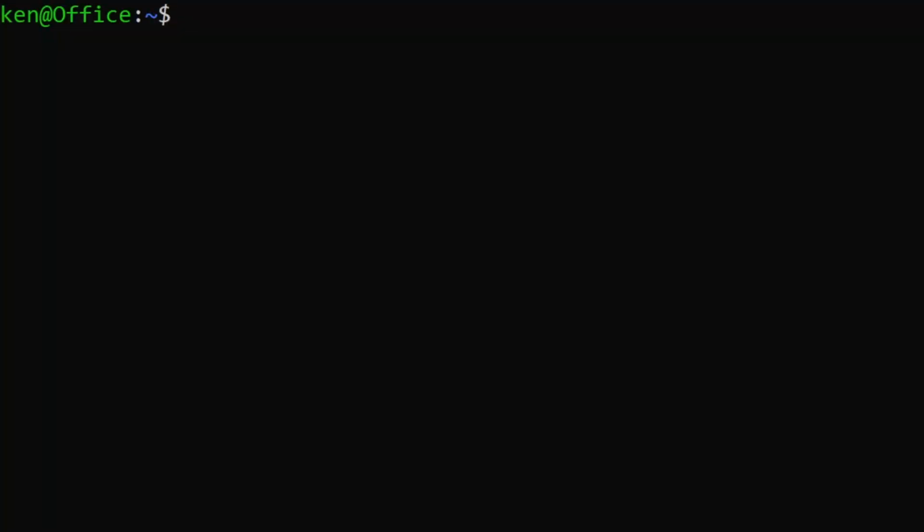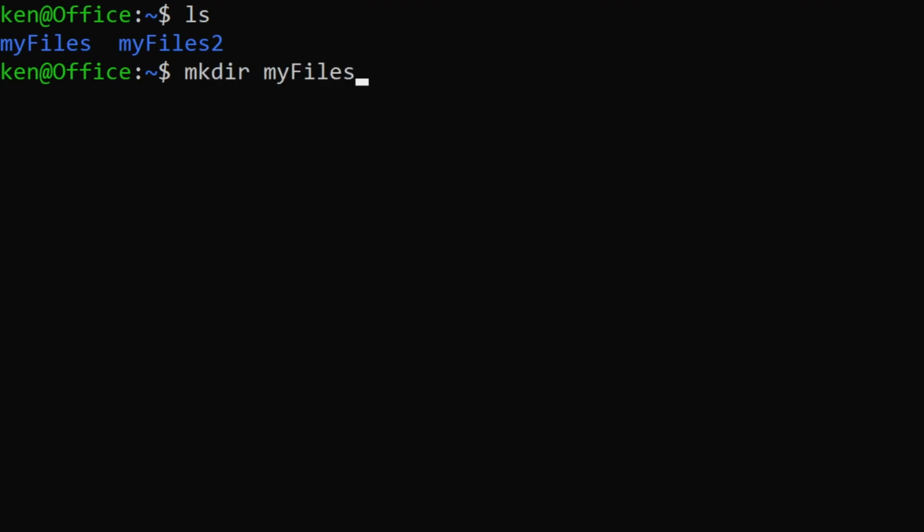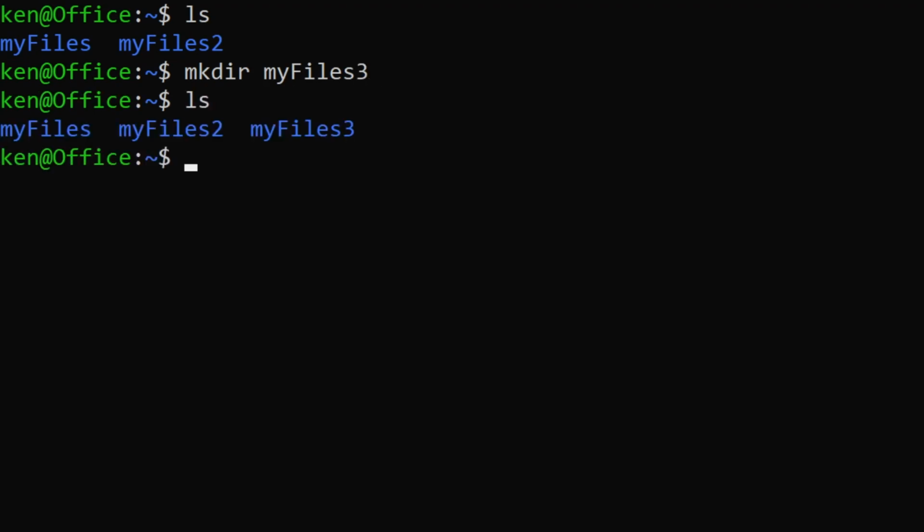At the Linux command line, we can see that I am currently at my home directory. When I list the contents of the directory, I can see 2 folders, My Files and My Files 2. I would like to create another folder named My Files 3, so I enter the command mkdir My Files 3 and hit enter. Now when I type ls, I can see that all of the folders are there.